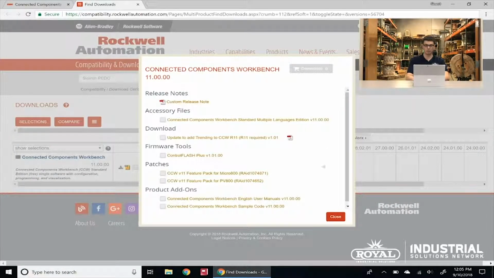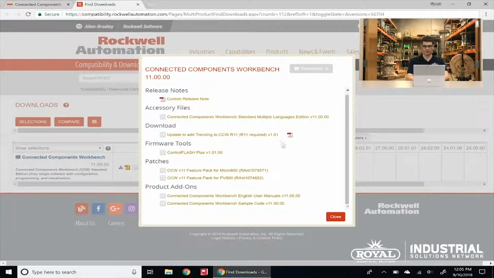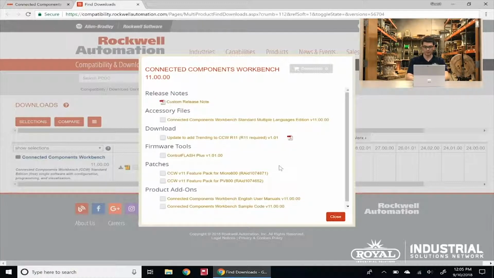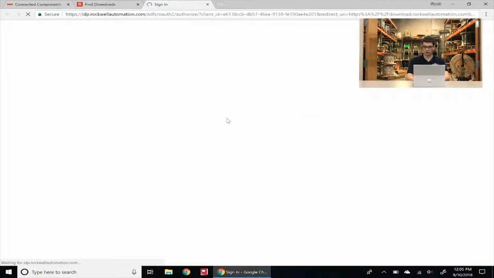And it's going to show us some options of different files that we can download related to Connected Component Workbench version 11. The very first one is actually the main software program. Then you also see that we have some trending data that is a new feature. We've got Control Flash, that's a downloadable option that allows us to flash the firmware on some of our hardware devices. We have the feature pack for Micro 800 and for Panel View 800, which is another set of hardware that can be programmed with this software. And at the bottom, we have the user manual and some sample code that we can review if we'd like. Today, we're just going to download the main software package, so we're going to click on that.